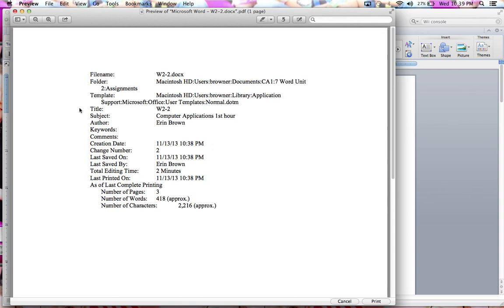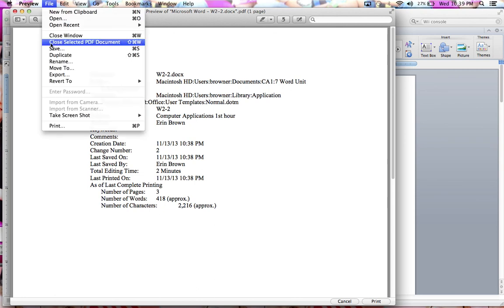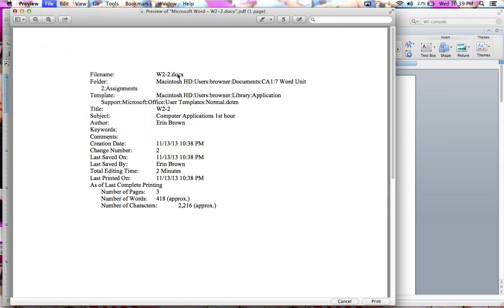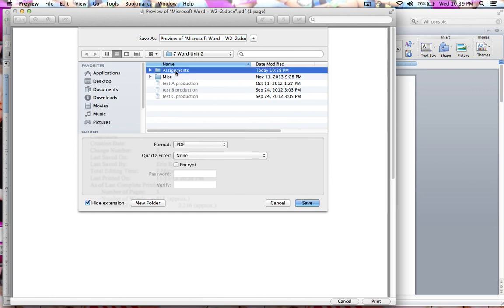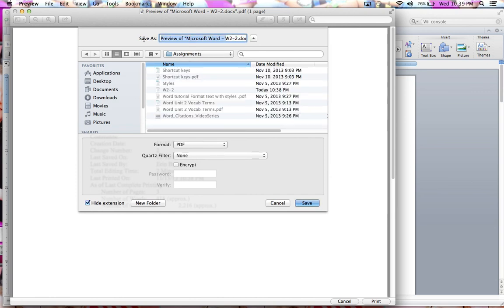So I want you guys to go ahead and do File, Save. I want you to go ahead and save this as well. And you can save this. Let's change this to Document Properties W2-2.